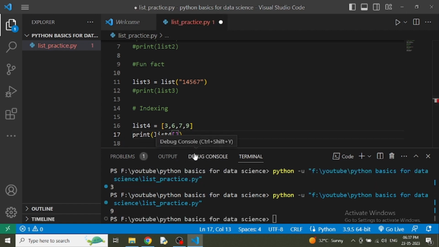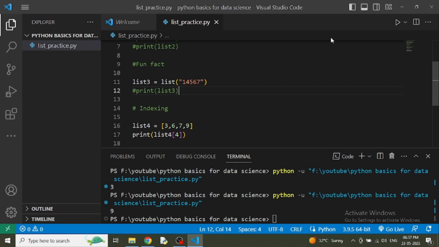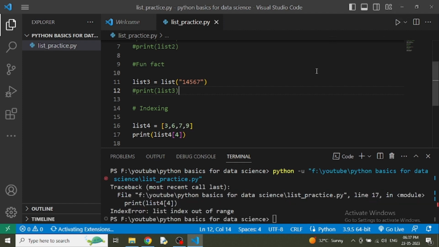Let's give an index value of 4, but it will raise an error as the length of the list is 4, and I have stated that the indexing starts from 0 to length minus 1. So if we give an index which is beyond the indexing, then it will raise an error. Let us see. Here you can see the list index out of range error has been printed. So this is an error.